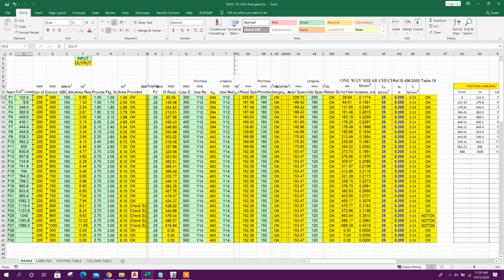First value is 122.4. So within the range of 150 kilonewton, here is one value, this one. This one, 179.8, is lying between above 150 to 200 kilonewton. 346.4 kilonewton is lying in the range of 300 to 350. So this single value we will keep. Here 382.9 is in the range of 350 to 400. So this also we will keep.